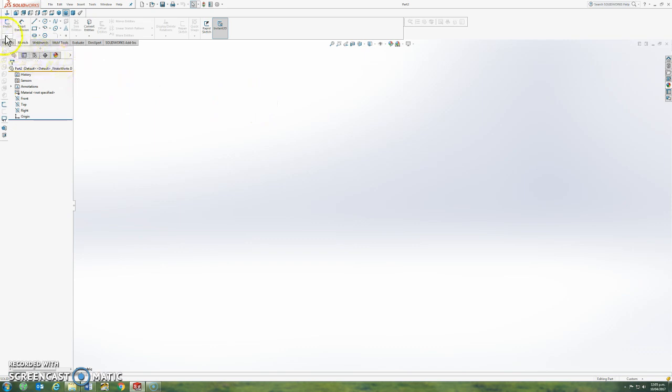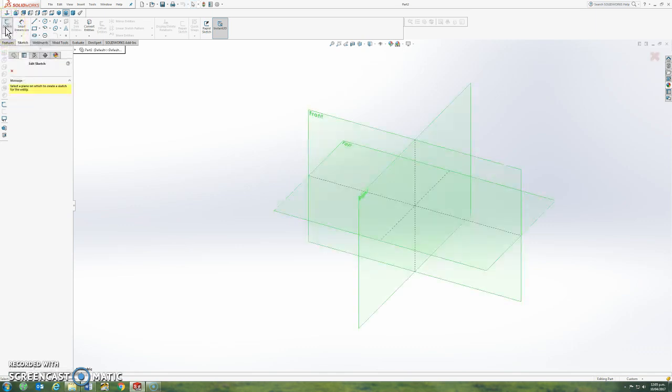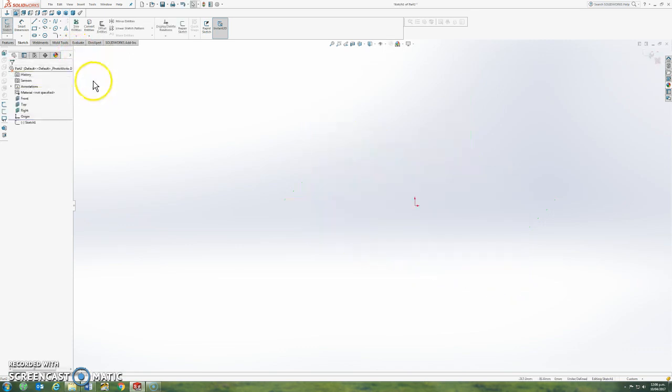Okay, so this video is specifically on sketching and the sketch tools. I'm going to start a new sketch. Just click on the option, and I'm going to choose the front plane to sketch on, and I'm just going to click normal to as well. There we go. Okay, so each of these buttons has its default command as the button itself.